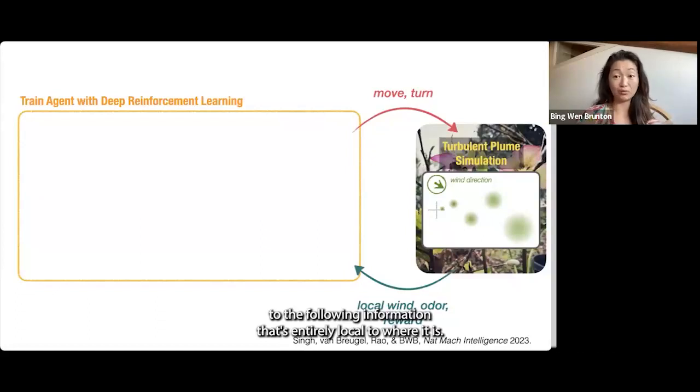Okay. Now, what we're going to say is that the agent has access to the following information that's entirely local to where it is. It has no global map. It has no global information. It can only measure locally the local wind direction, so that's two numbers, an x, y, so it's a vector, and the local odor concentration. So that's another number: three numbers, the wind direction, x and y, and the odor concentration.